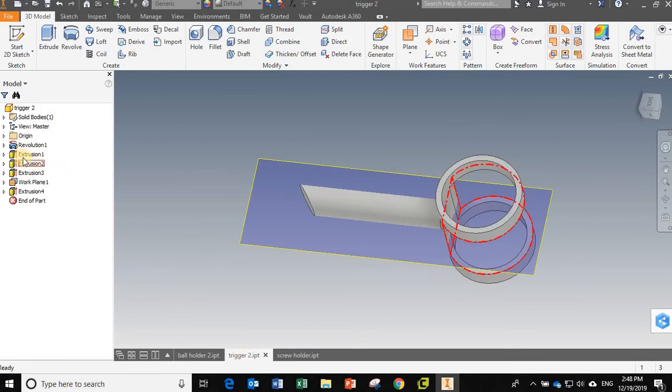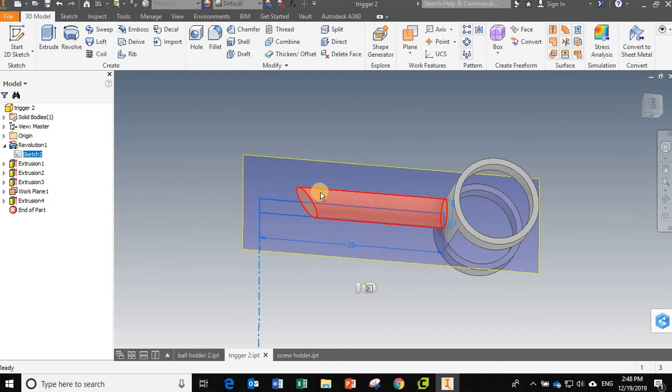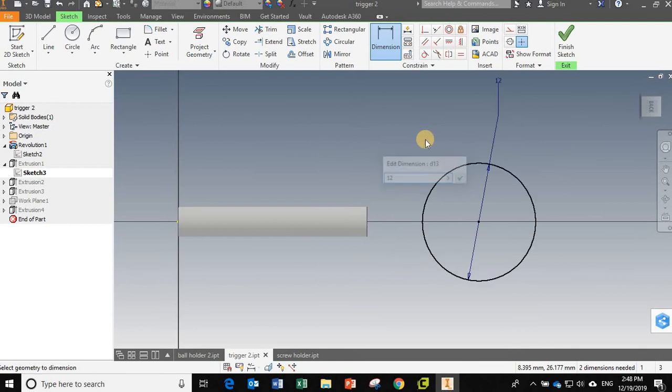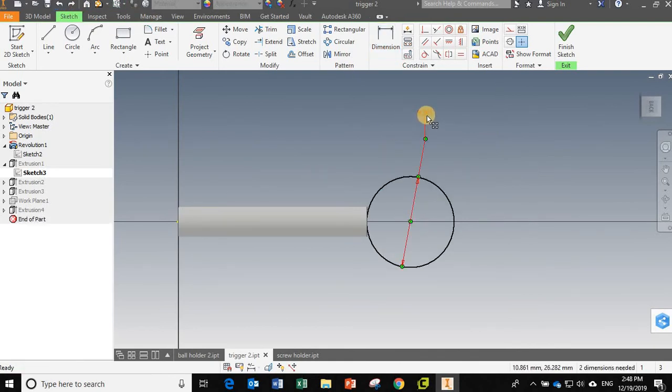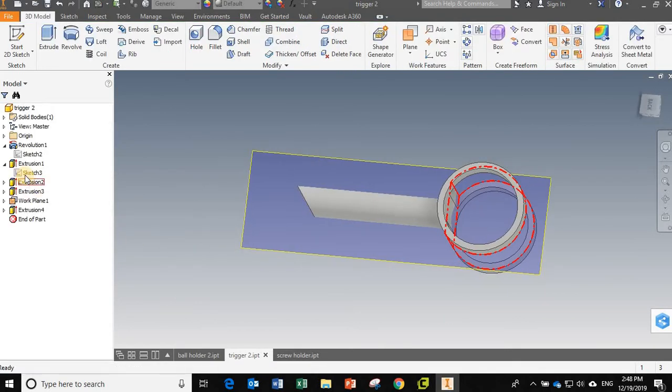The other thing, let's look at how you did your trigger. You made that by using a revolution. That's okay. Now notice here that circle, there's no dimension to it, but it's a very important part of your design. So I'll undo that. Anyway, basically you need to define this. It's an important part of your design. So I think that's the biggest thing.